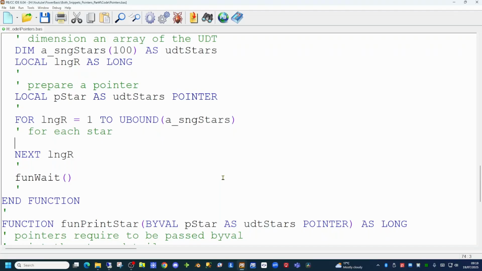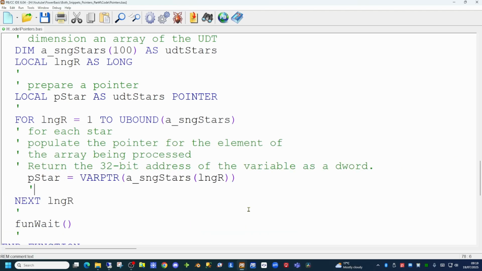Now we can populate the pointer for the element of the array to point it at the specific element we're processing. And again, we're going to do this by using the var pointer command. So our p star pointer is pointing at the first element of the stars array. And then when the for next loop triggers on next, it will then point at the second element of the array, and so on.